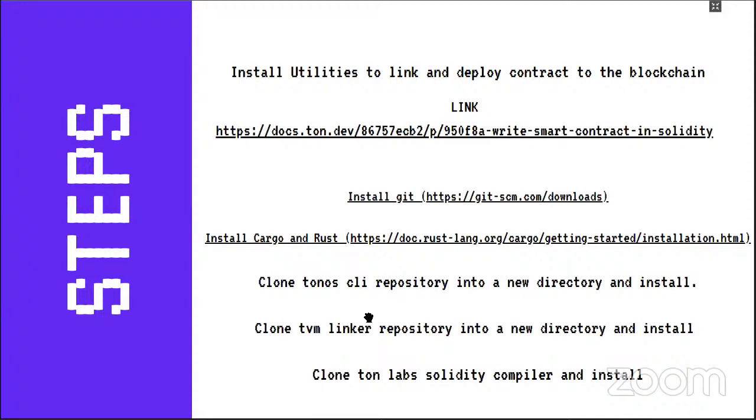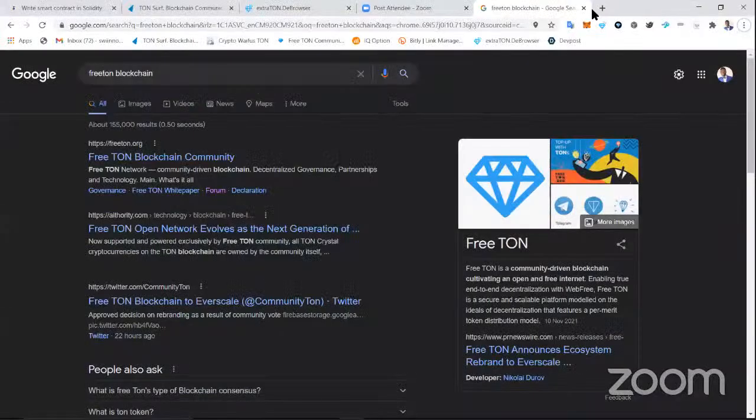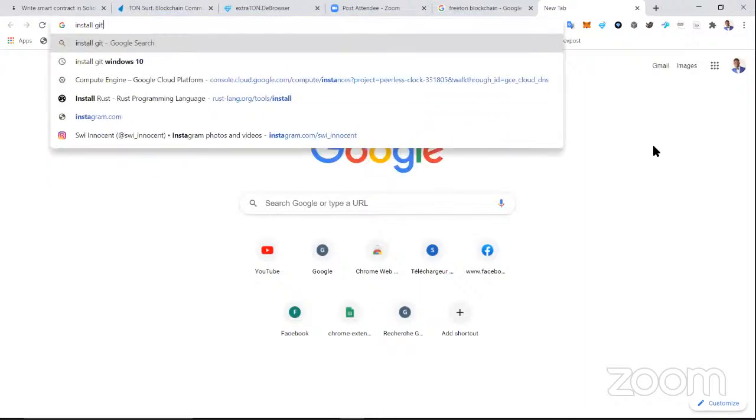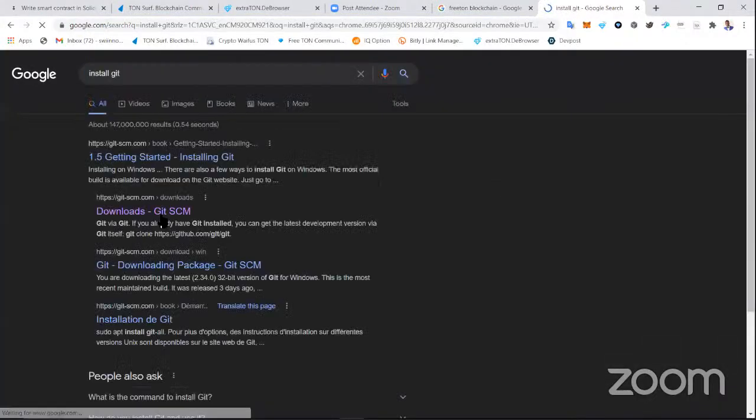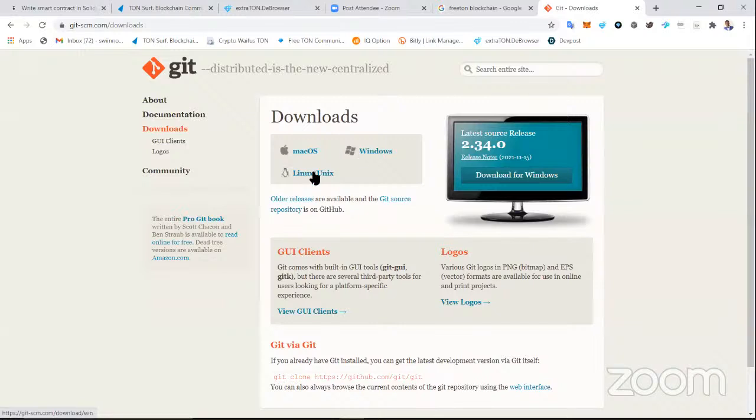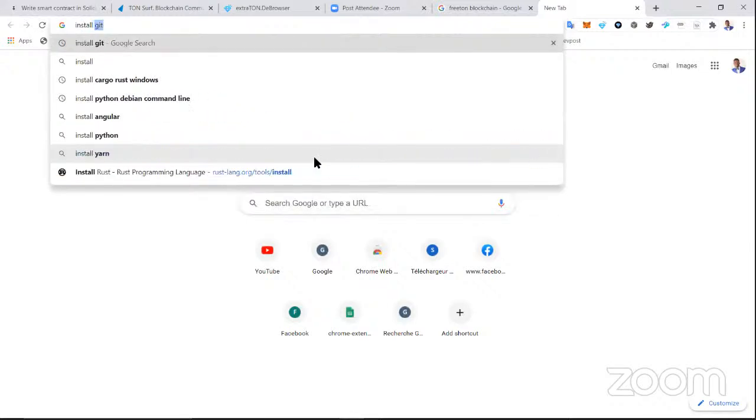So to install Git, it's easy. You come to Google and you search for install Git, and it's usually the first option. And depending on the operating system you have, either Windows, Mac, Linux, you just click on it and you install it. I've already done the installation, so no need for that. And the next thing we'll have to do is actually to install Cargo.